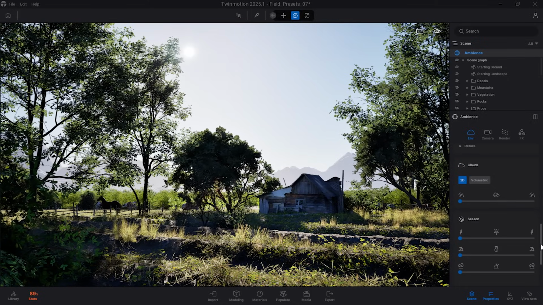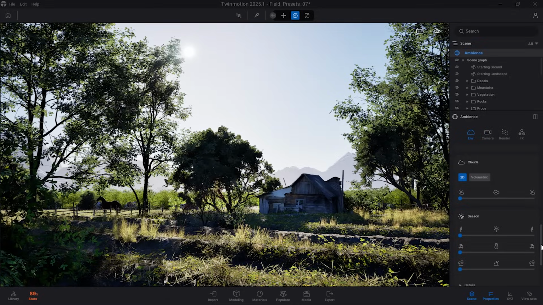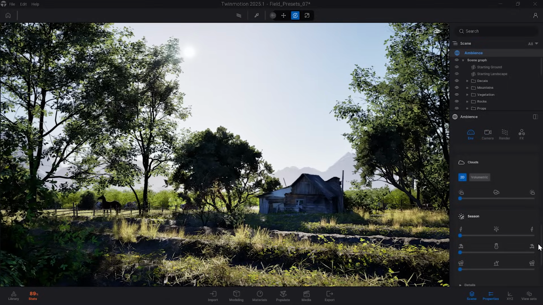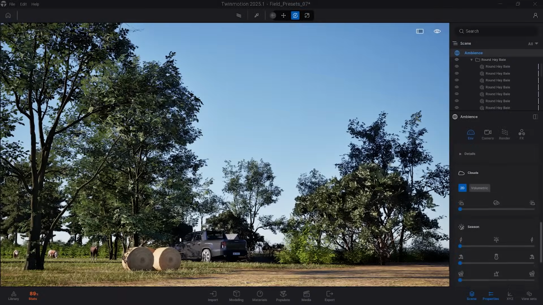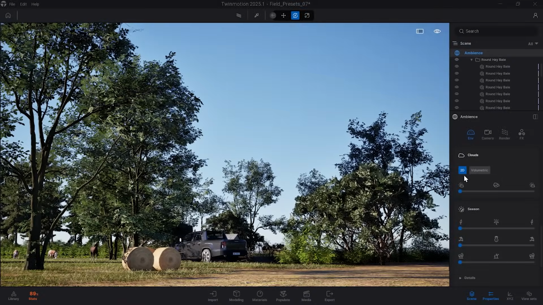For environmental control, the dynamic sky mode has cloud settings that we will take a look at. But first, let's get a good view here so we can get a full grasp of the robustness of the setting. So now that we've got a good view, let's dive into the cloud settings.